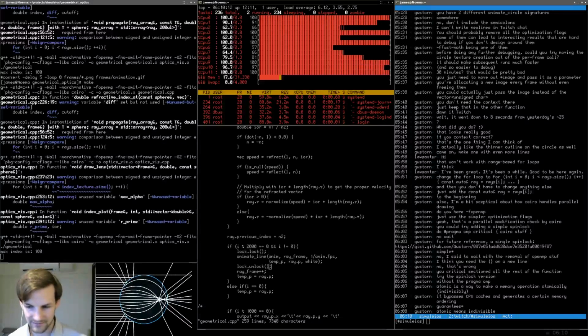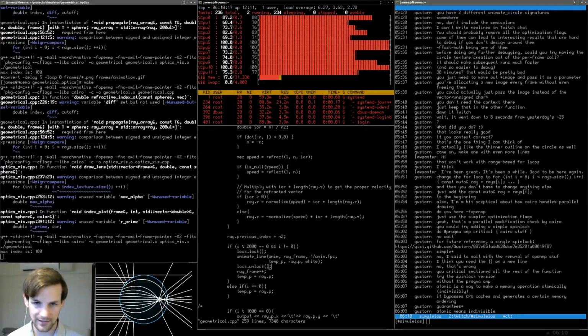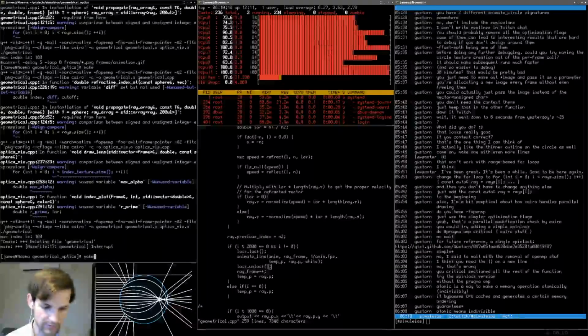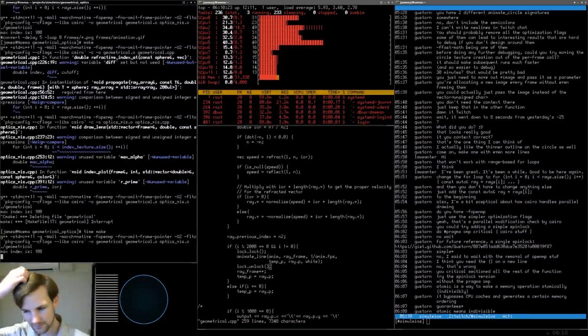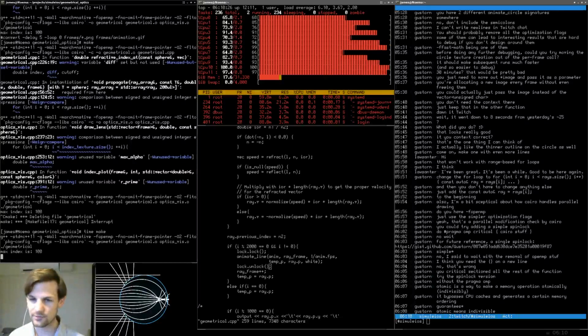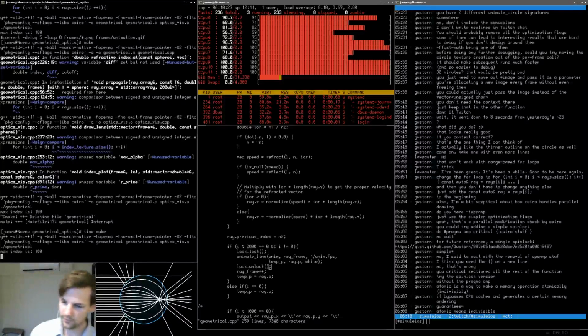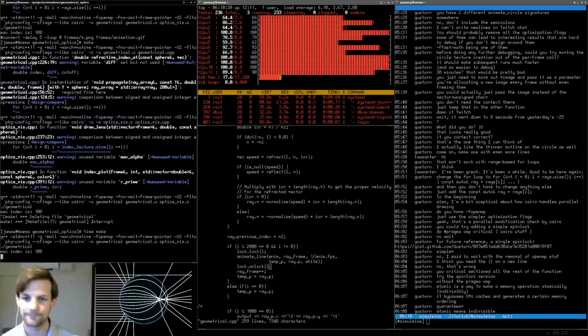Let me see. Yeah, it certainly doesn't seem to be running any faster. So let me quit this real quick, and let me time this and see how long it takes. I was expecting it to be much faster because it was 25 seconds before. That's what it was before. So let's take a look at how long it takes this time.